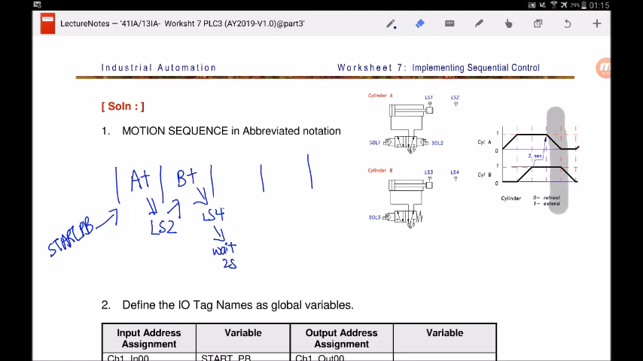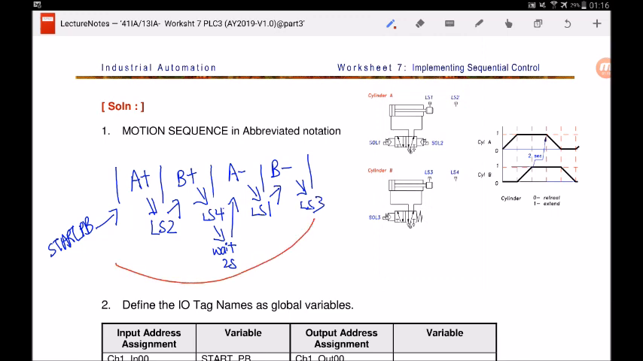And fourth step, A will retract while B stays extended. And then how do we know A is retracted? It will touch LS1. And lastly, you will see that for A nothing happens, and B will be retracted. And how do we know it's fully retracted? Well, it will touch LS3. And again, just like previous, since this is a continuous cycle, I'll draw this arrow and also bring the last condition to the first.